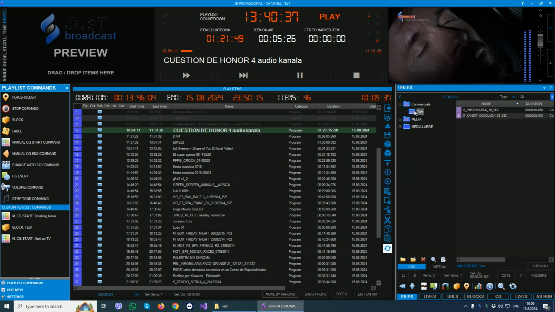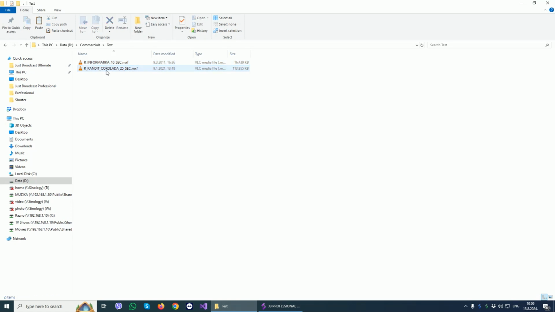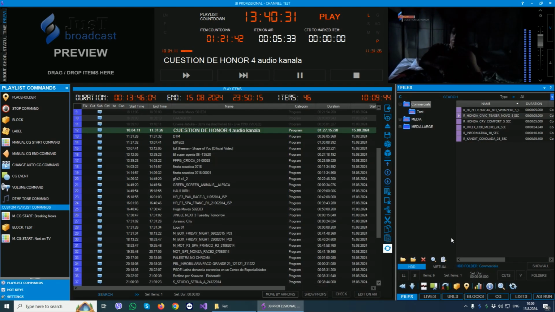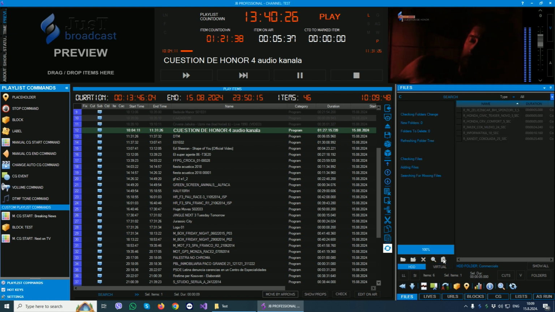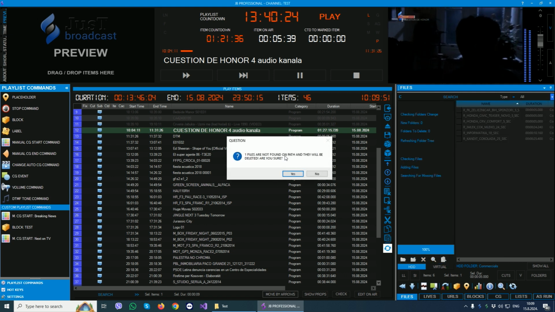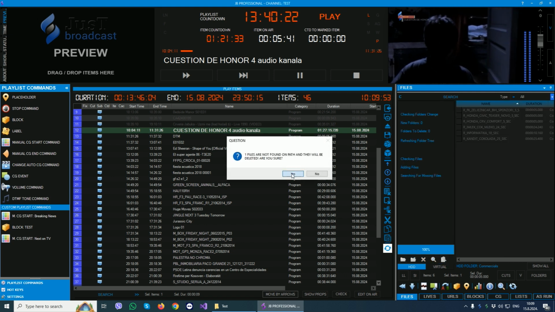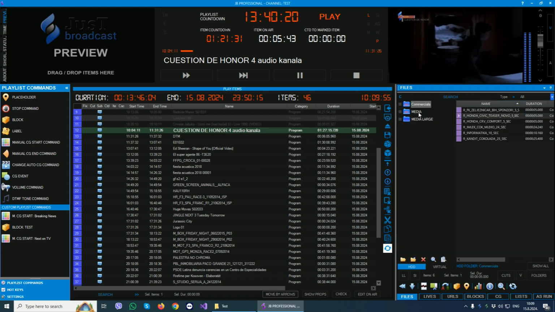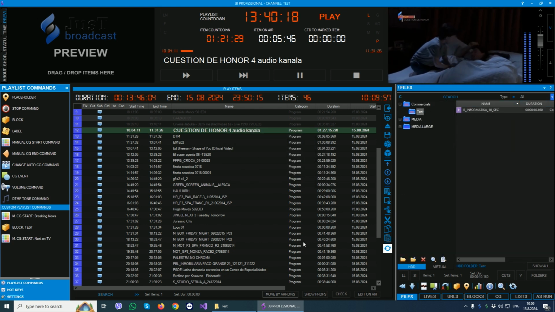So as you can see, the test folder is here. Now we can delete one file from the test folder. And again, clicking this button will just check the commercial folder, not all folders. And we have a warning that one file is not on the path. Do you want to delete it? Yes. And as you can see in the test folder, there is no more file.